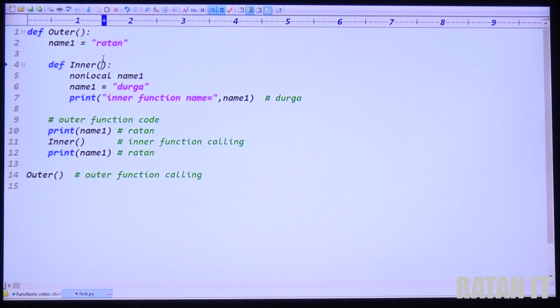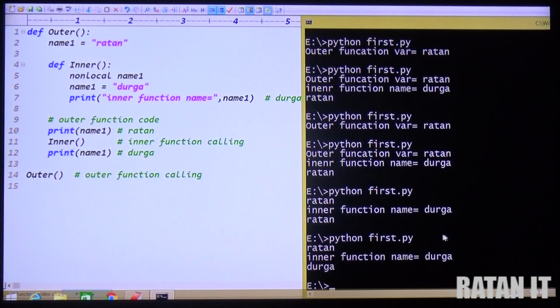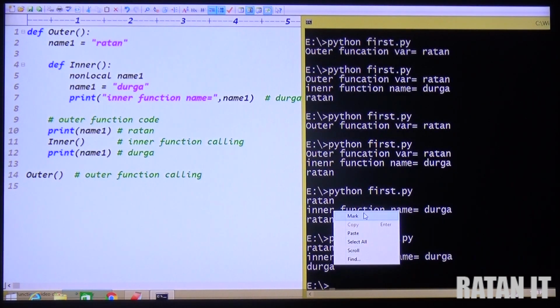Once I call the inner, then what happened? Inner is replacing the Ratan with the nonlocal variable. Nonlocal means Ratan is replaced with Durga or not? Once it is replaced, after calling inner, that value will become which value here? Durga, right? So the value will be replaced, right? Check the last line here. Durga is printed or not?